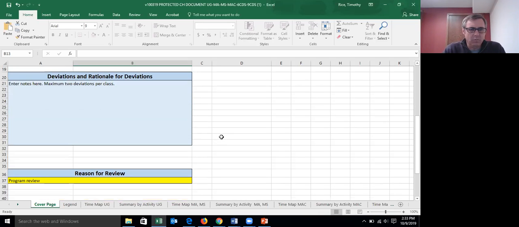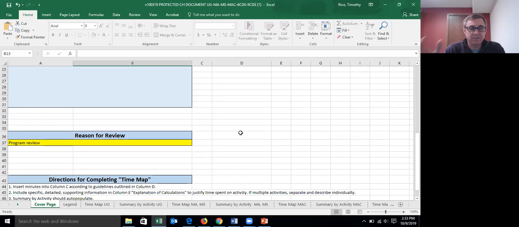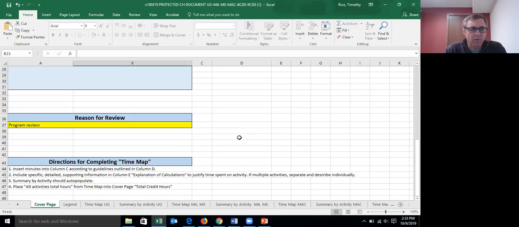And then reason for review. In my case, I'm completing a program review for the College of Doctoral Studies Doctor of Psychology program. And so I put that in there, and make sure you're specific on that. And then there are directions for completing the time map right here. So with that in mind, I will turn it over to Mark as he looks at common sources and assignments.